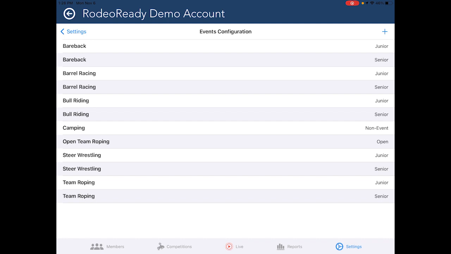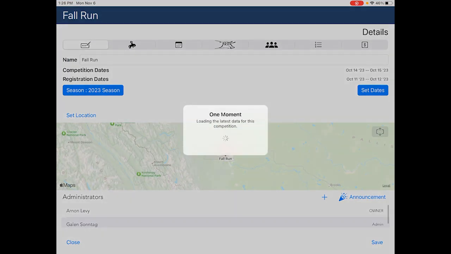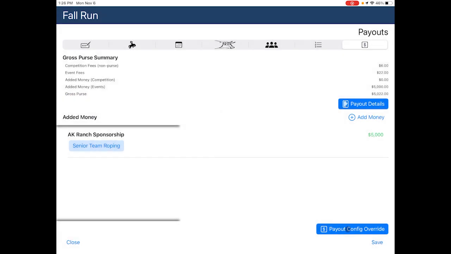Next, we will discuss the competition level payout override, and we will go to a competition. We will tap on the payouts, and you'll see that we have a button here, Payout Config Override, where we can go and we can choose team events, standard, or some other payout configuration that we may have set up specific to this particular competition. When we select the payout configuration here, it will be set to all of the events within this competition, unless overridden at the competition events level.